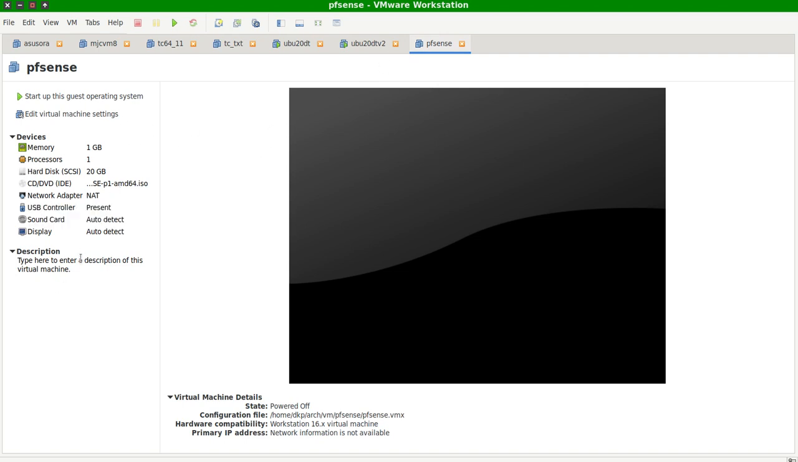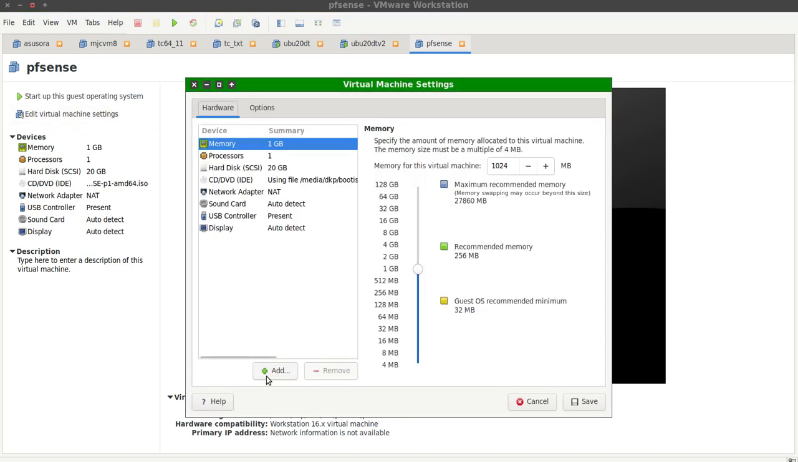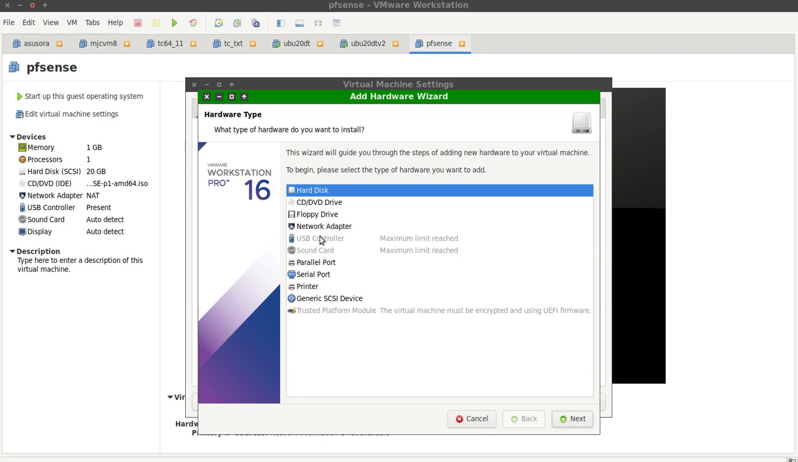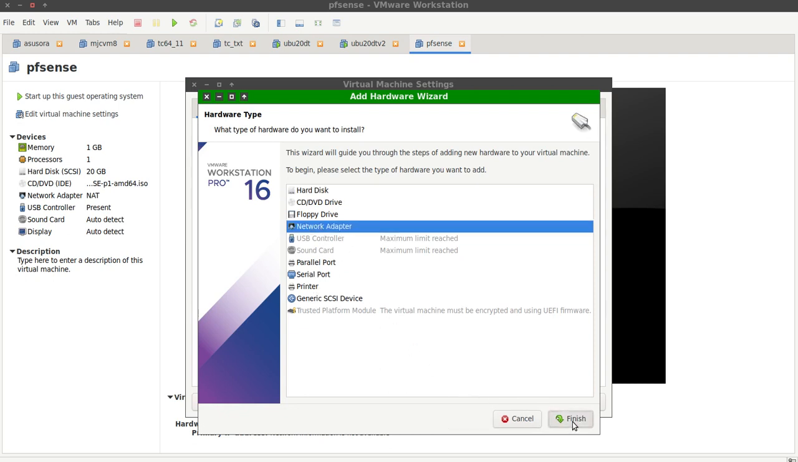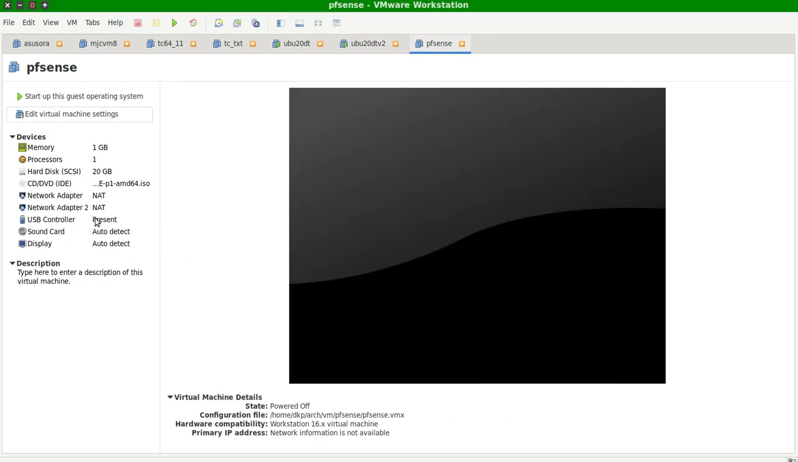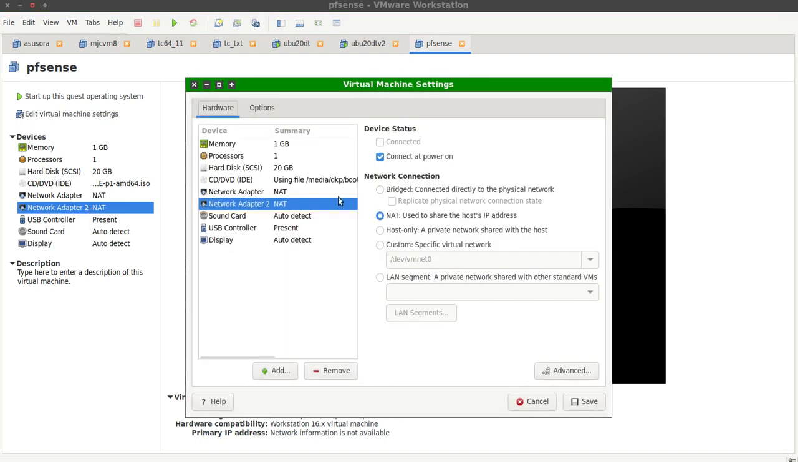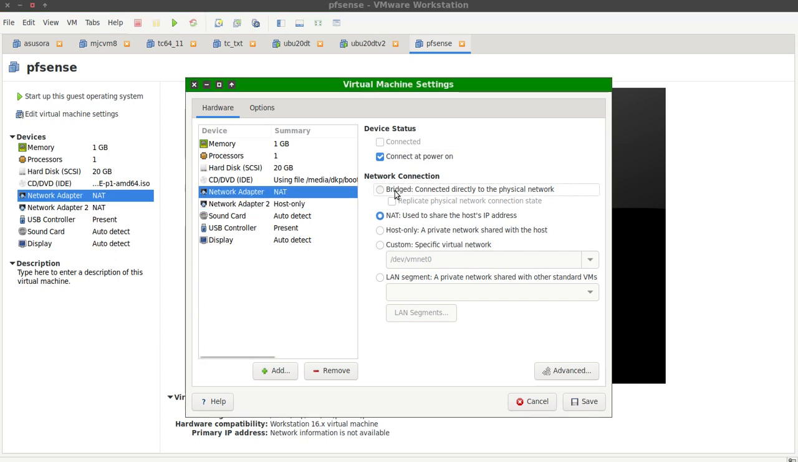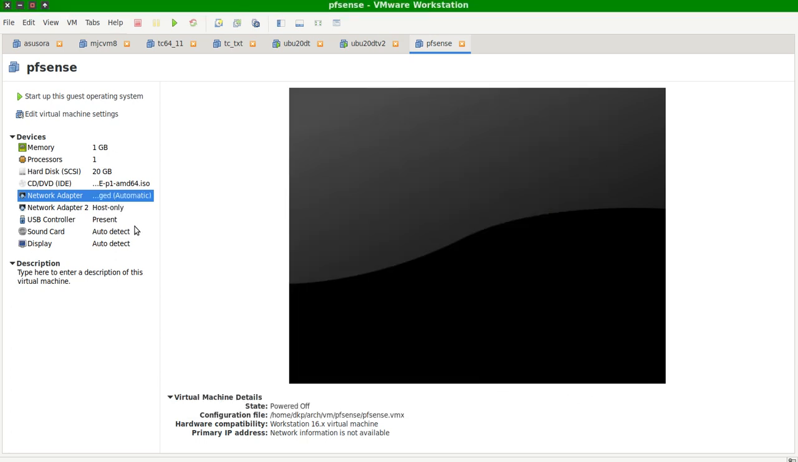Now, what do we do now? We need to add a network card here. We want to add a network card, host only. All right, so here's my network adapter. Hit finish, hit save. So now I have this as host only, and I could make this one bridged on my network here at home and give myself a new IP address. Hit save. So now my pfSense is acting like my Linksys router.